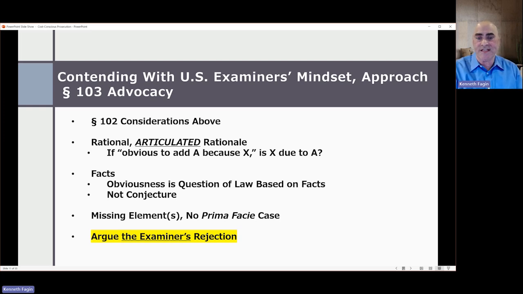For example, if an examiner says that it would be obvious to add element A to a base reference because A gets you X result, but A really doesn't lead to X result, we might attack on that basis. It's also important to keep in mind that obviousness is based on facts, not conjecture. So if it can be shown that what the examiner is saying has no basis in fact, that the examiner is just making things up or hypothesizing, that is one way in which we can respond to an obviousness rejection.